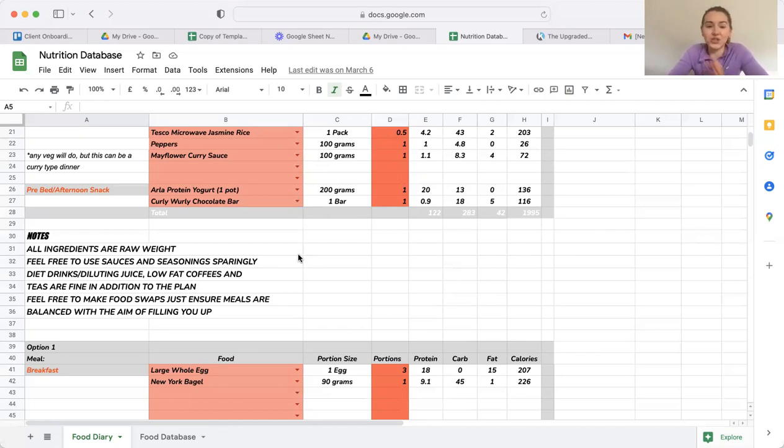Diet drinks, diluting juice, coffees, teas, these are all class. They're fine, they're low calorie, you don't really need to worry about them. When I say coffee, I mean like a normal coffee, not like a big frappuccino monster type thing. These you'll need to log. But if it's just like tea or coffee with a splash of milk in it, then that's cool. You don't really need to worry about that too much.